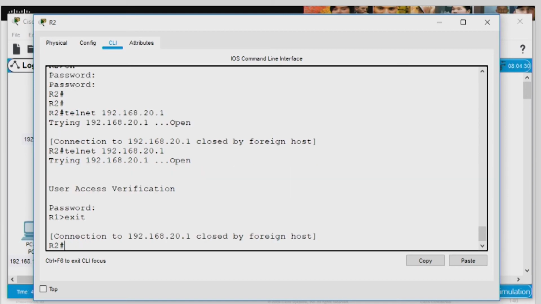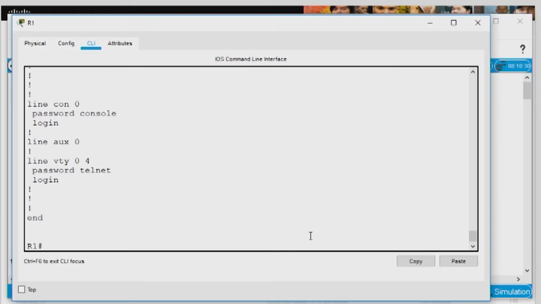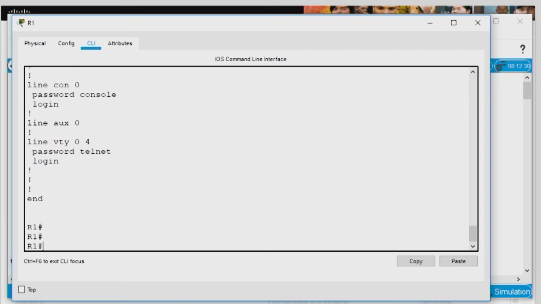I'll exit out of here. I'm gone. Notice my prompt changes back to R2. I've closed that session to that remote router, and I'm just sitting at router 2 now. Let me go back to R1 where I was doing my configurations, and point out a couple other things to you that you've probably seen so far, but it doesn't hurt to reiterate.